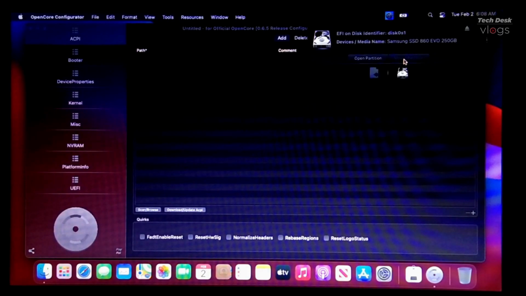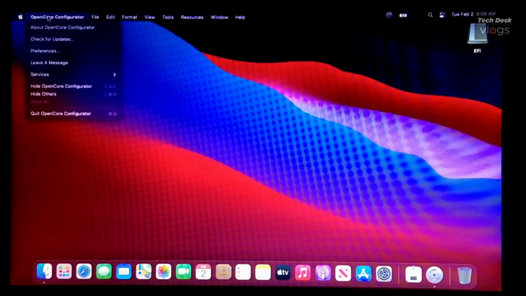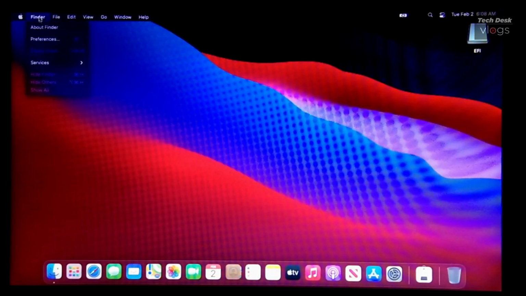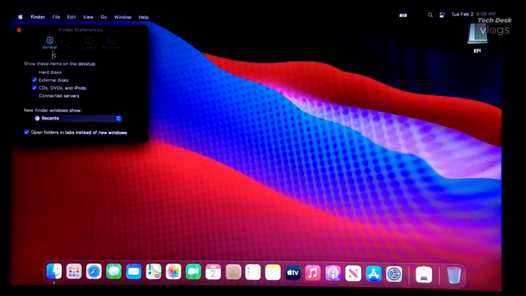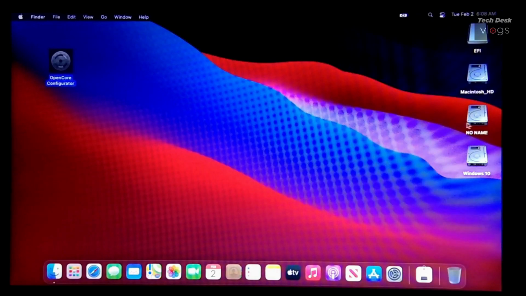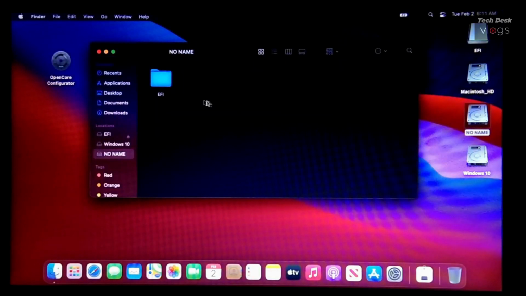Next, to see the mounted system drive's EFI partition on the desktop, first, let me quit this OpenCore Configurator. Now click on Finder, and then on Preferences. Check mark to show hard disks. As you can see here, the drive with no name showing up on the desktop is the system EFI partition.